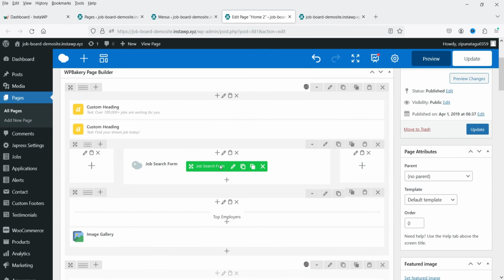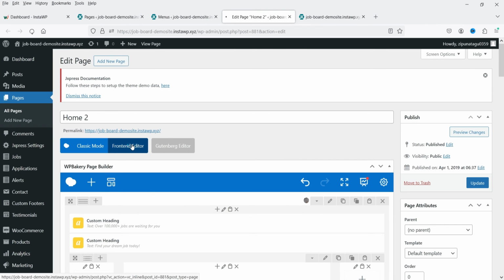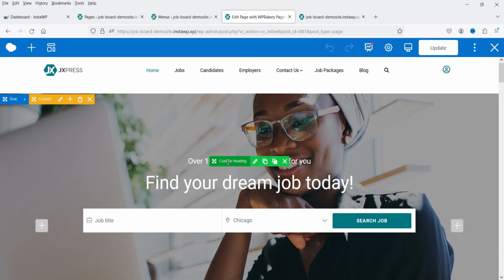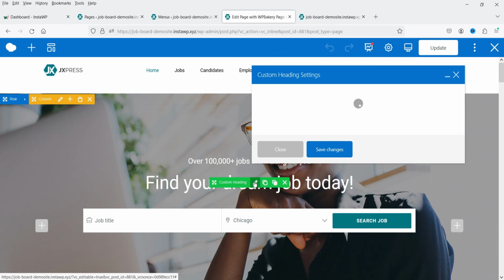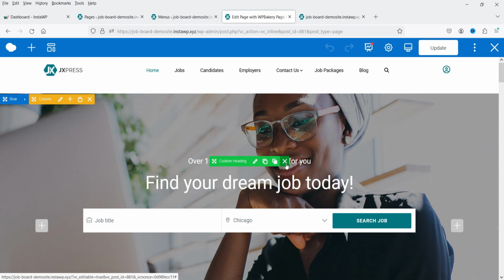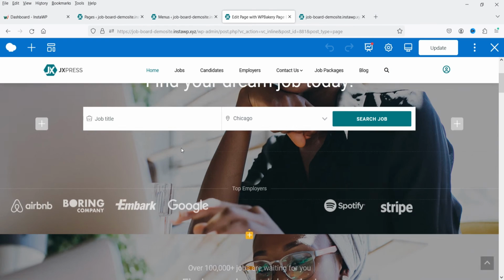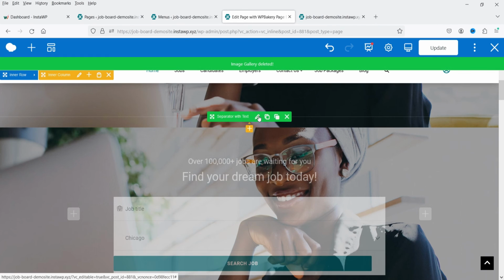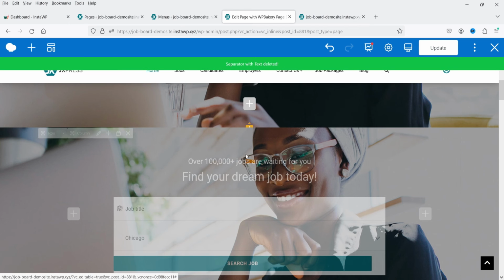Or if you think this one is difficult, you can go to front end editor, and this is the front end editor. So you can customize it on the page itself. So you do not need to go to the edit page. You can customize it from here. So let's say I want to customize this title. I can click on this title, click on the pencil icon, and from here I can enter my own content. Or if I do not want this, I can simply click on the cross sign here and it will be removed. Now let's say I do not want this image gallery, so I can delete it. I do not want this one, I can delete it. This is how it works.